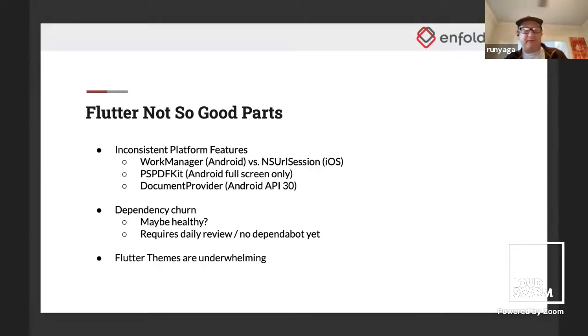Dependency churn is, I'm not sure if you could consider this healthy, but I would imagine it could only be worse in React Native. Every day, before stand up, we have someone who's running through the pub update check or dep checks and looking for the dependencies. And pretty much once every 2 to 3 days, we have a minor dependency that's incrementing. So it's way more than we thought.